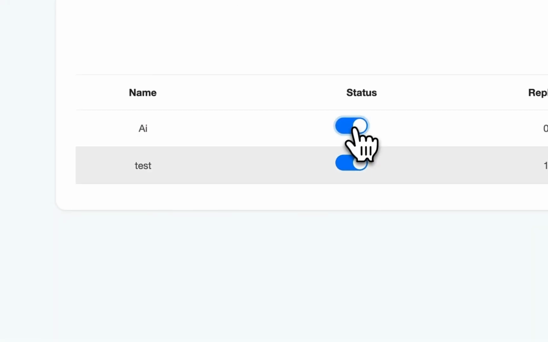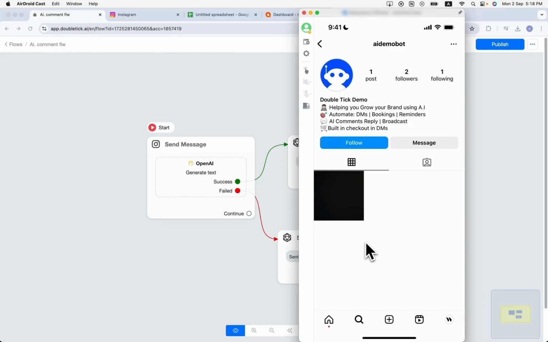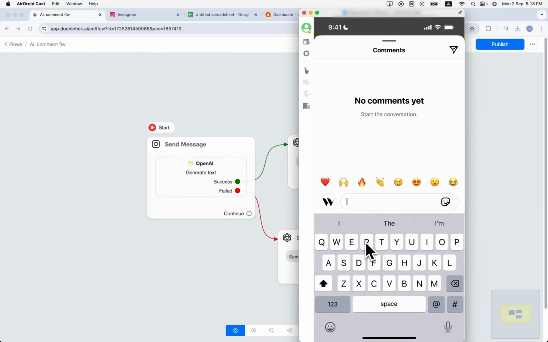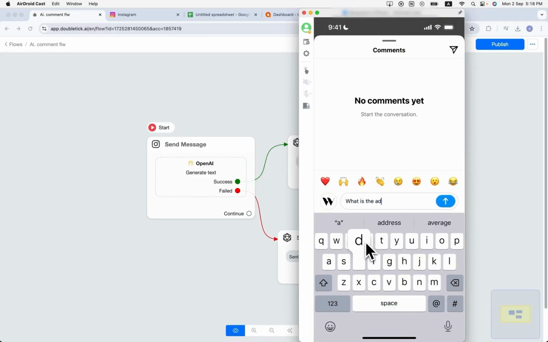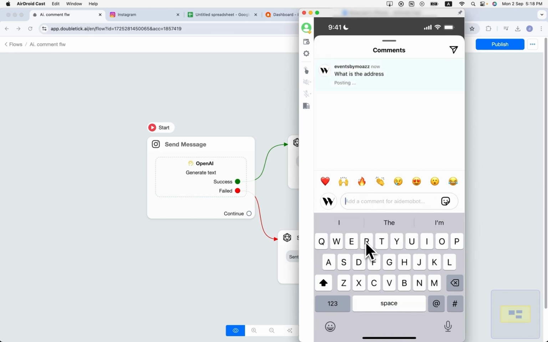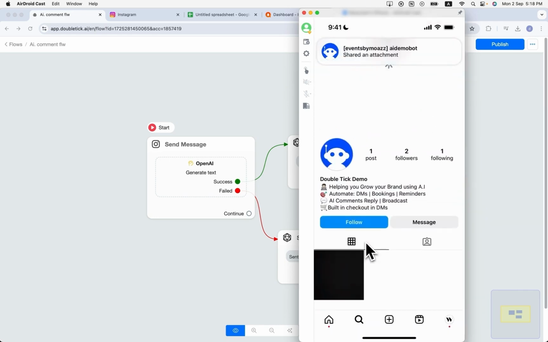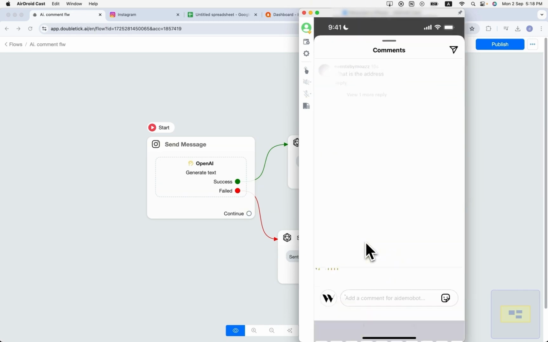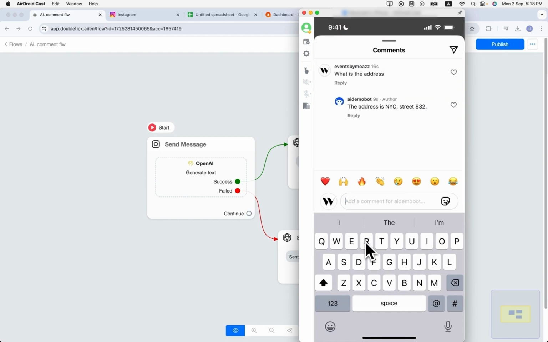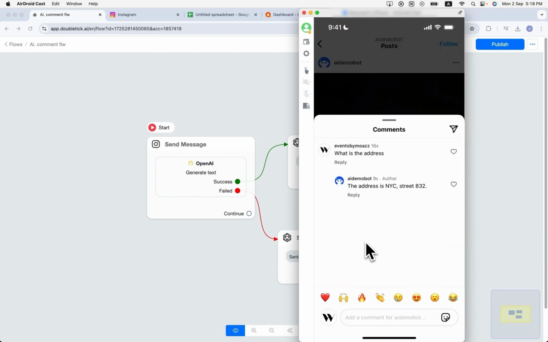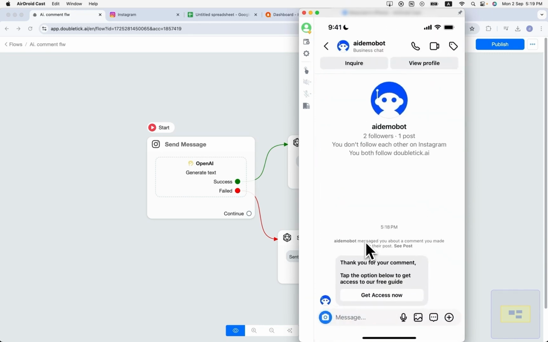Now let's test it live. We have the post here, and we'll send the message. What is the address? We'll wait for the automation to trigger and send us a DM as well as a public reply. We'll refresh the page. Let me refresh for the public reply. We have the message. The address is NYC. If you'd still like to send them the offer, you can also send a private DM, like this one. And that's how you create automation for a simple keyword comment and AI.